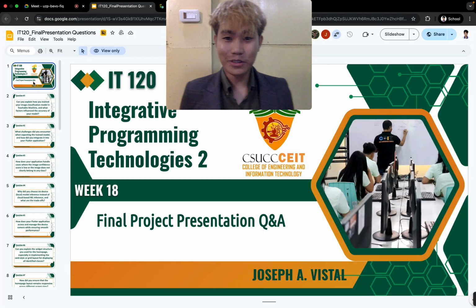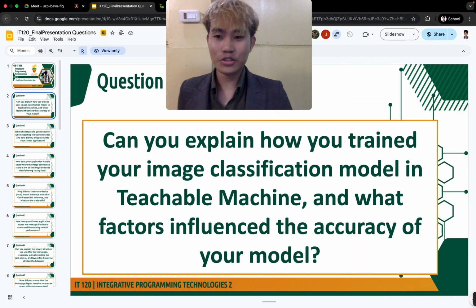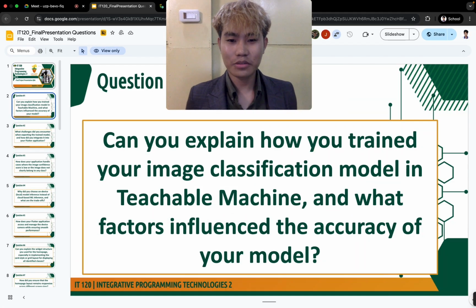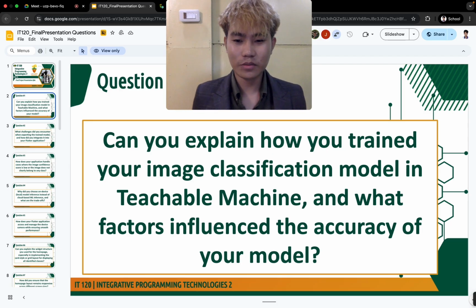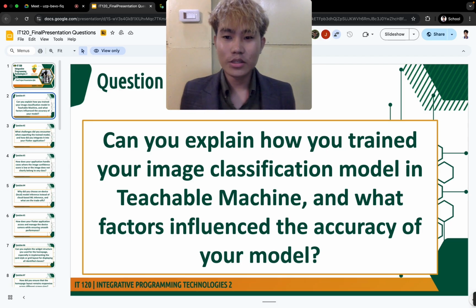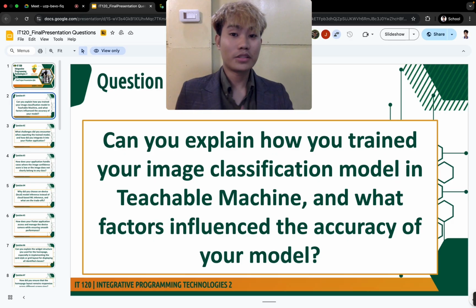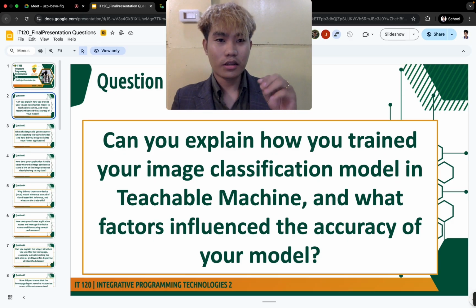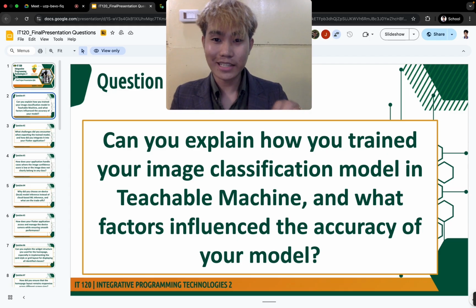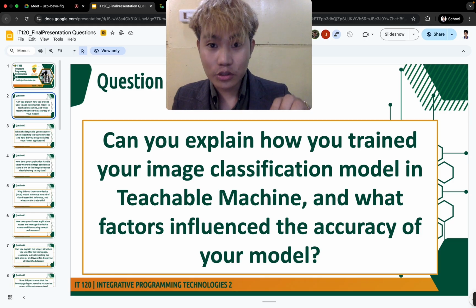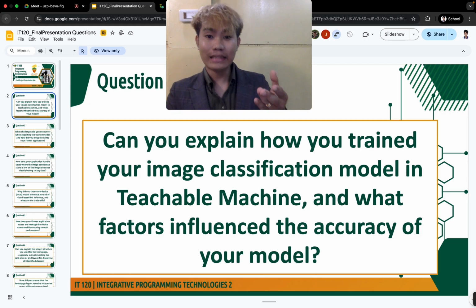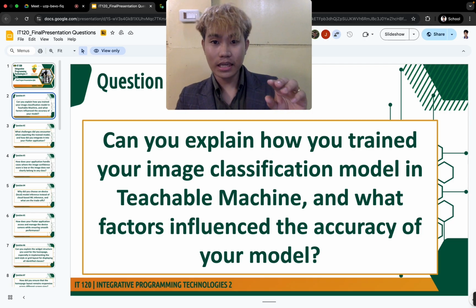So let's head for the questions. Let's do the first one. Can you explain how you trained your image classifying model in Teachable Machine and what factors influence the accuracy of the model? So to explain, I gathered a few photos of each classification and used Python to replicate and duplicate them, making around 350 to 400 photos.